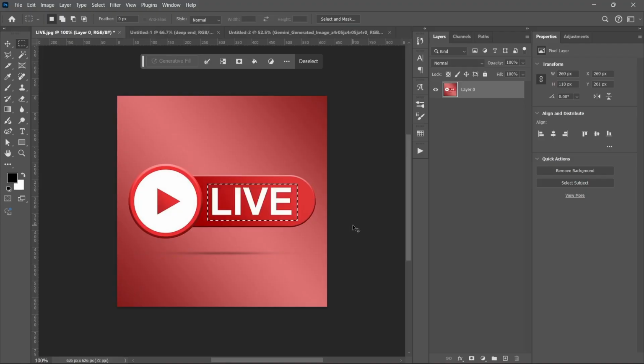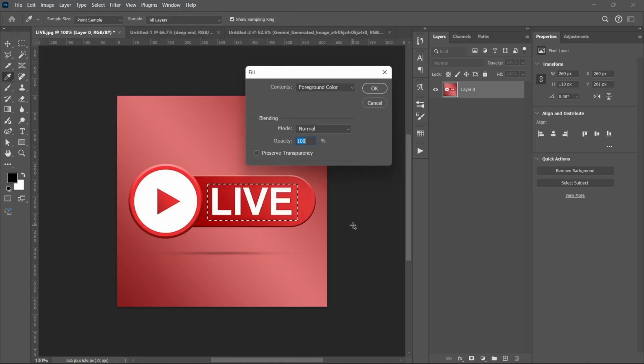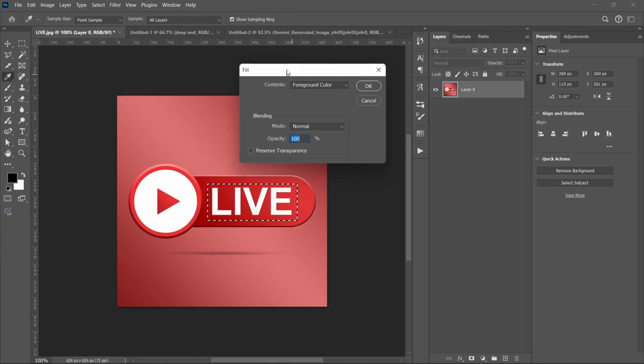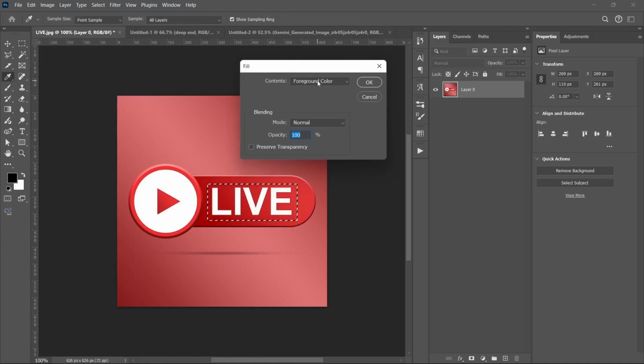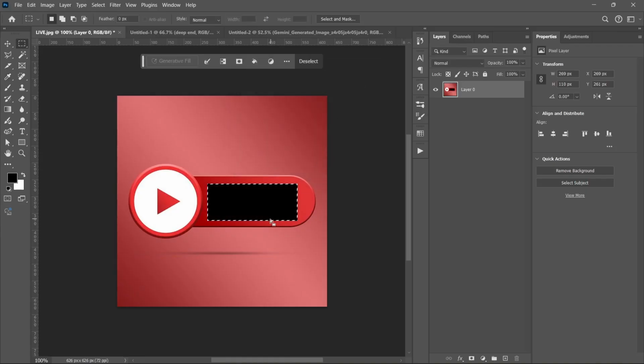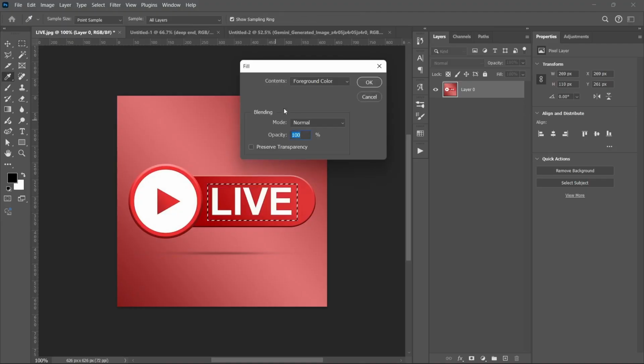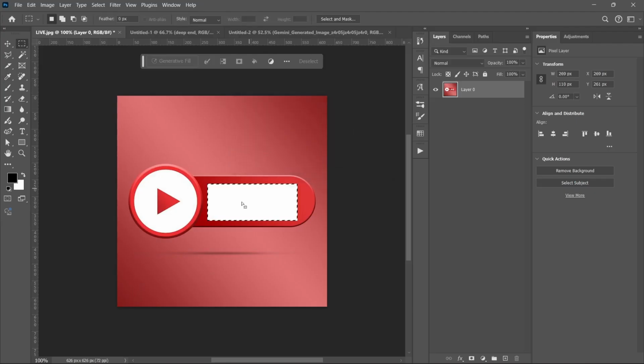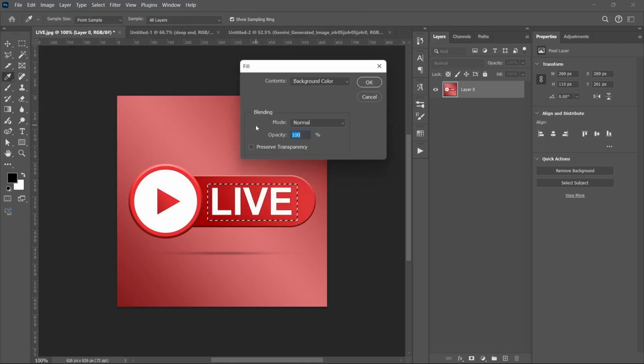So let me press Ctrl Z. Now I'll press Shift Delete, right? And this fill dialog box comes in. If I choose foreground color and click on OK, it has changed it to black. Why? Because black is our foreground color. Let me press Ctrl Z. I'm going to press Shift Backspace again. If I choose background color, remember that our background color is white. If I click OK, it changed that selection to white.